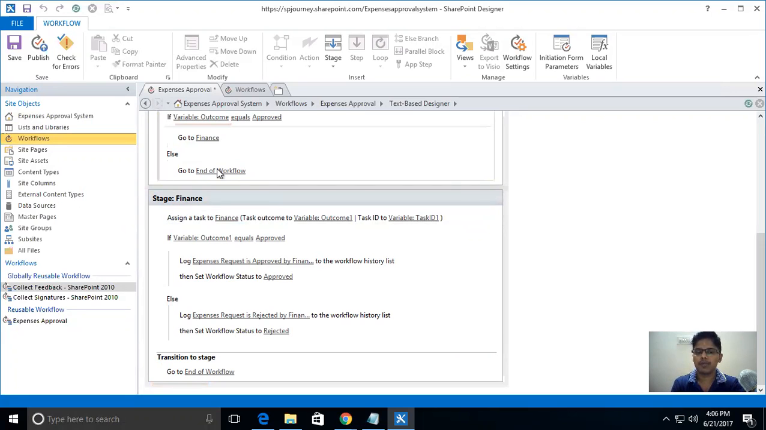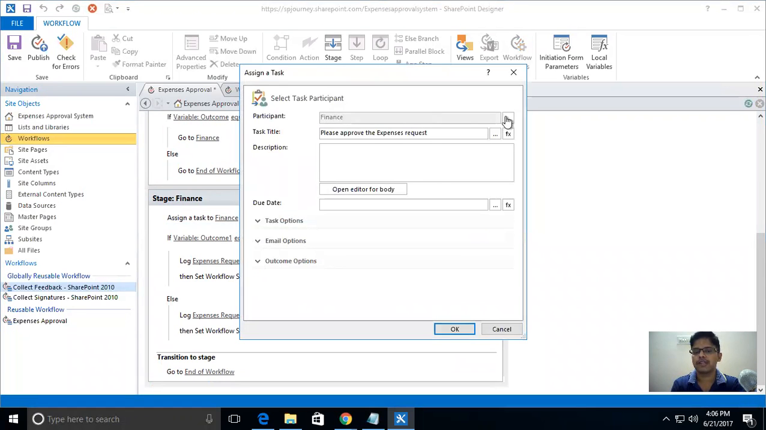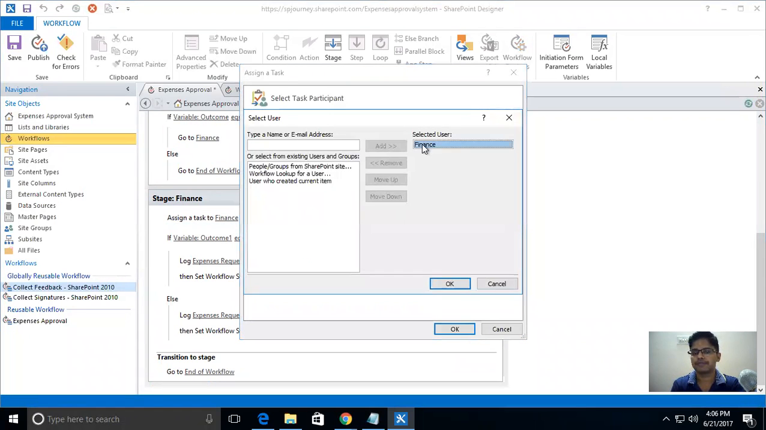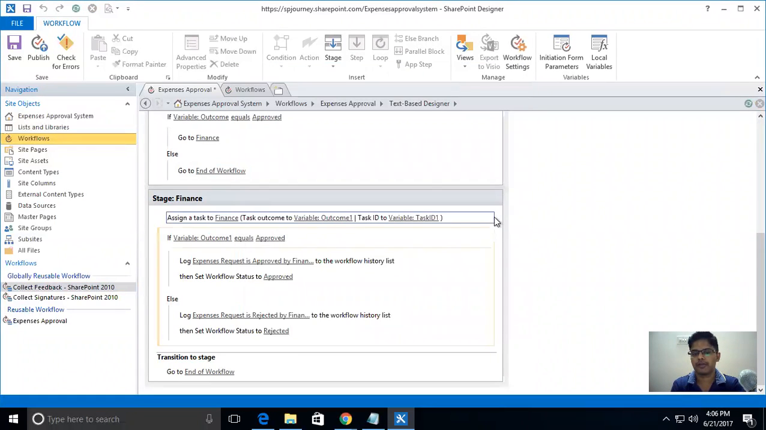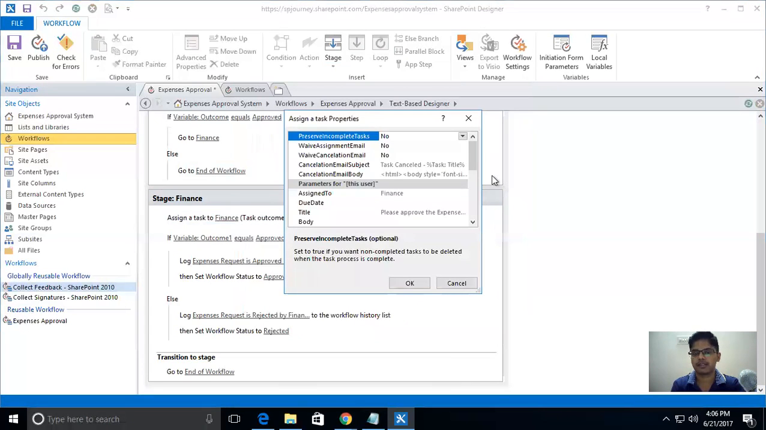Now, once it is approved, I'm again assigning a task, this time, instead of an individual user, I'm just assigning to a group. Okay, so this is a group, which is a finance group. And then again, I have a simple task title. Okay, so there are actually other properties as well if you see for the assigned task.